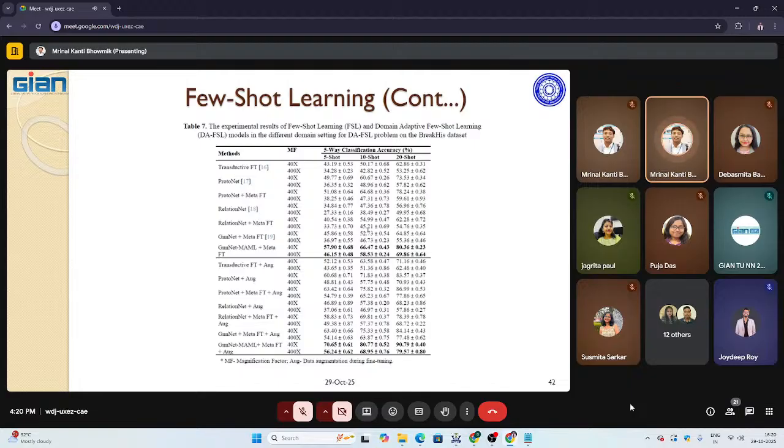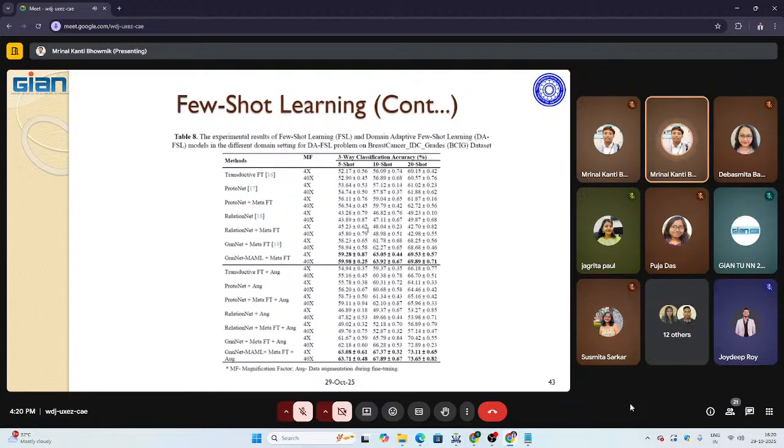We conduct the same experiment in the different domain few shot learning problem setting on the breakage dataset. In the different domain few shot learning problem setting, we saw that MAML performs well as compared to the other existing few shot learning techniques. We also conduct the same experiment in the different domain few shot learning problem setting on the breast cancer IDC dataset. Here also we show that MAML performs well as compared to the other existing techniques in the different domain few shot learning problem.